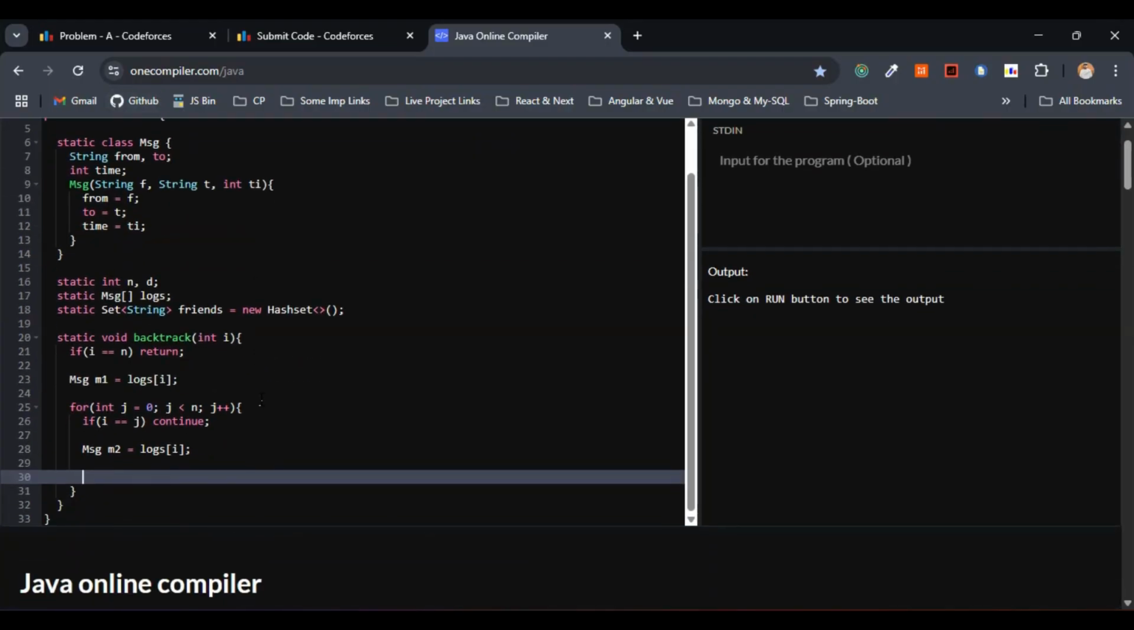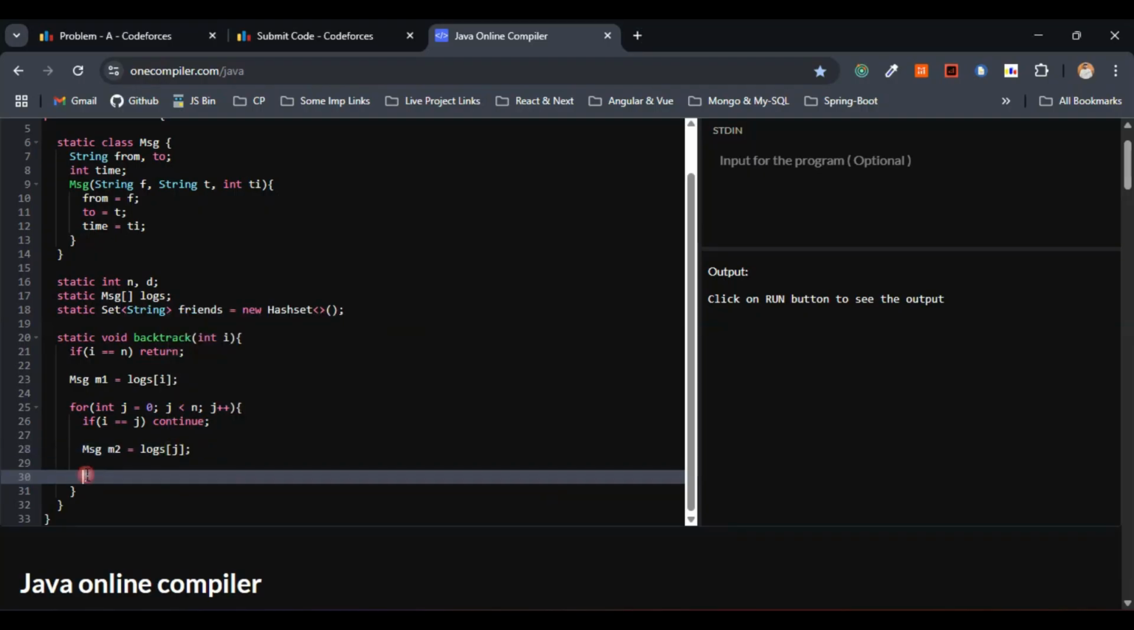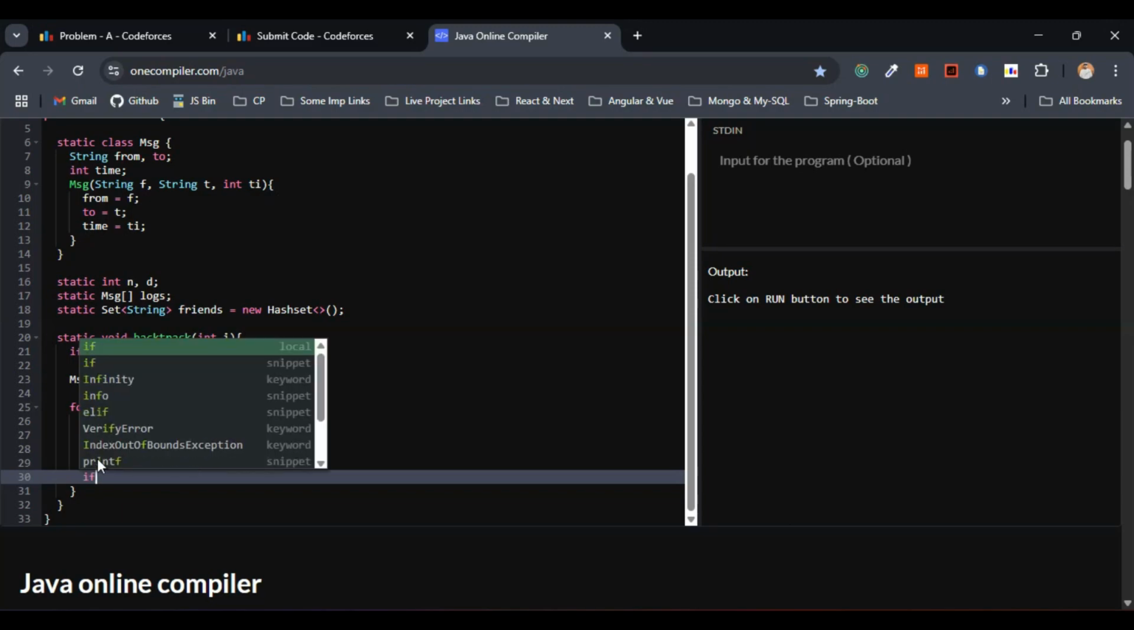We are just going with the backtracking, and we are just implementing the same thing that we have discussed in the approach. We are articulating the same thing in the form of code. Let's write the very simple if condition now. So this one we have to go with the logs of j, not the logs of i. Sorry, yeah, this one. We are going with a reply, right? So here we have to check if m2 is a reply to m1 now, right?